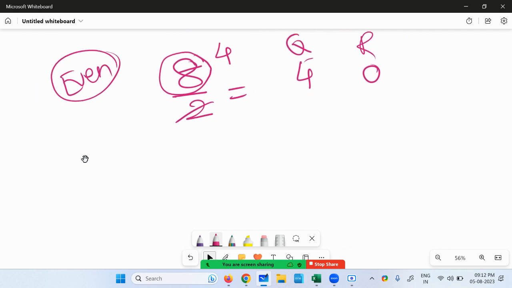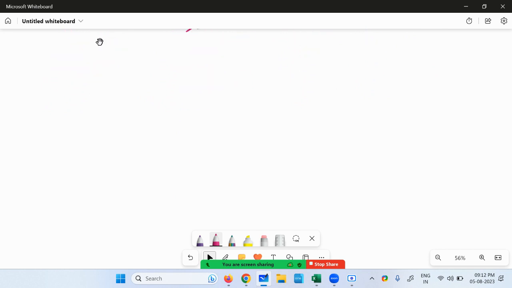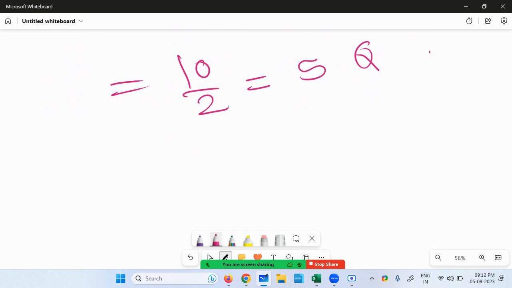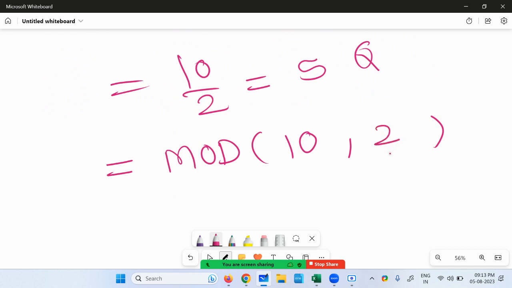Yes, sir. So now let's see. I'm directly writing here 10 divided by 2 and it will give me 5. And this is quotient, not remainder. I want to get remainder for my logic. And for that we have a function called modulus. This modulus function takes two arguments. One, the number to be divided, and two, which number should be used for division. This 10 is here, this 2 is here.